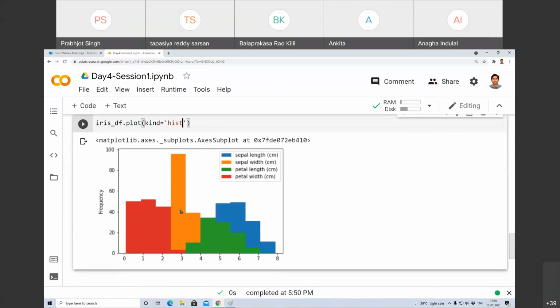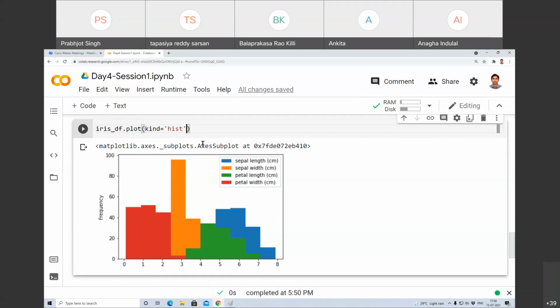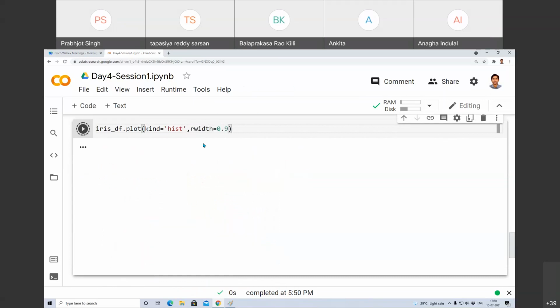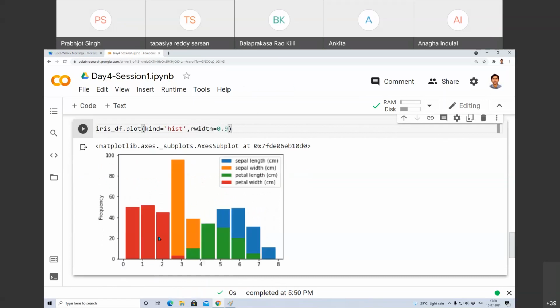So you see what it has produced? It has produced 4 histograms because this is sepal length, sepal width, petal length, petal width. That's why it has produced 4 histograms in the same figure. If you want to separate them, you know the option rwidth equals 0.9. Let me give 0.9. Then you see this red was here. That means actually this data overlaps. That's why it was coming like this.